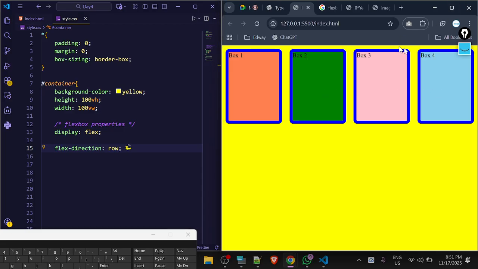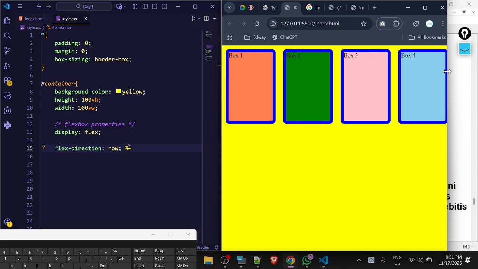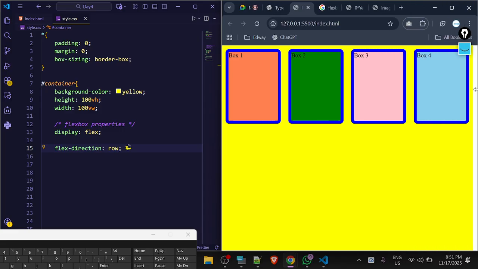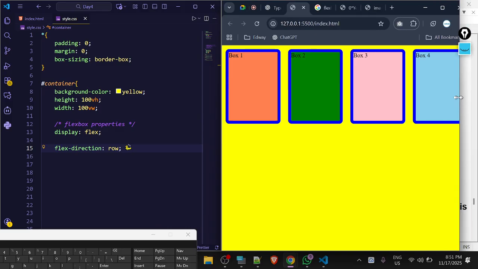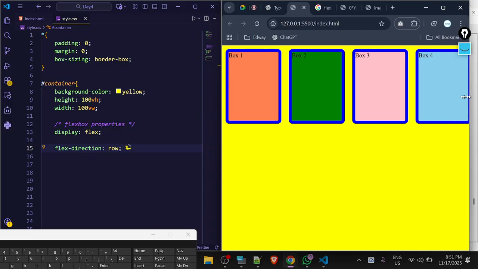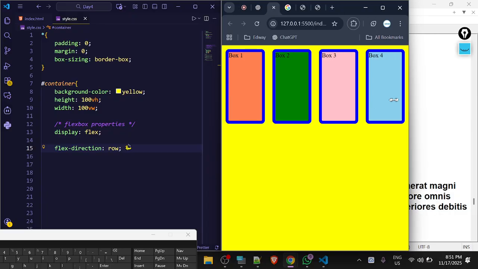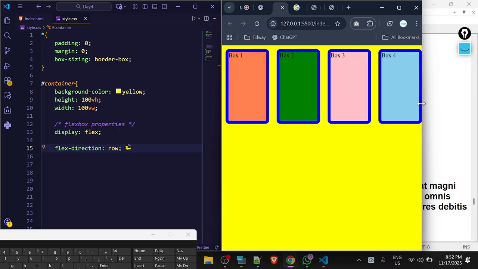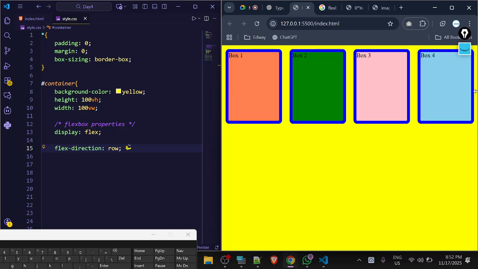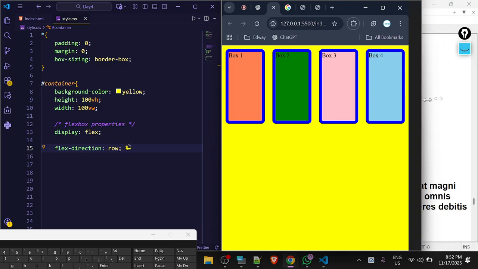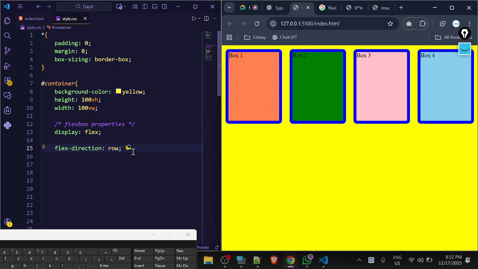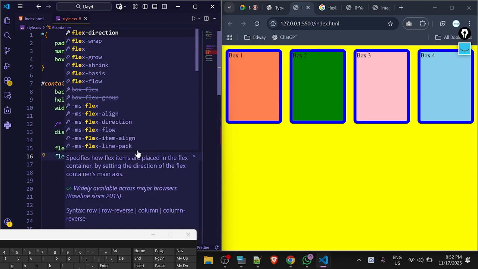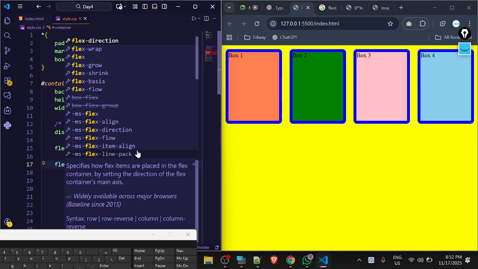Let's suppose, for example, if I move this, can you see? Is it wrapping? It is not wrapping. It is trying to adjust themselves. When there is less space, box 4, box 3, box 2, and box 1 try to adjust themselves. But what we want is that they should not resize. Whenever there is less space, they should go into a new row. So this is how you can do it with the help of flex wrap.